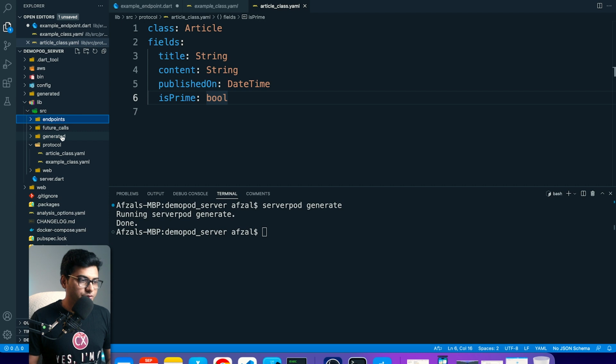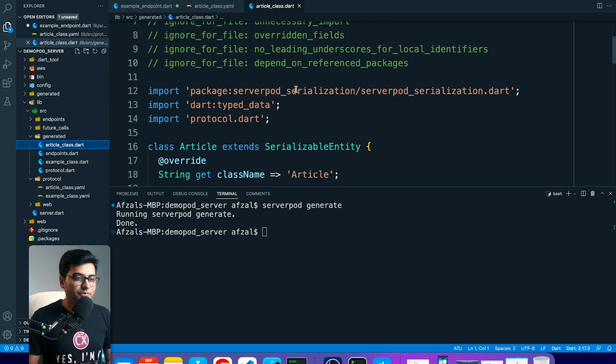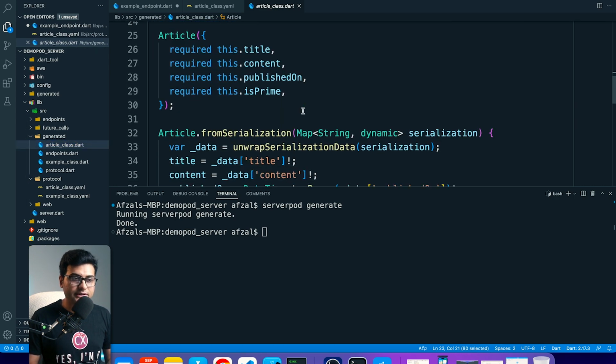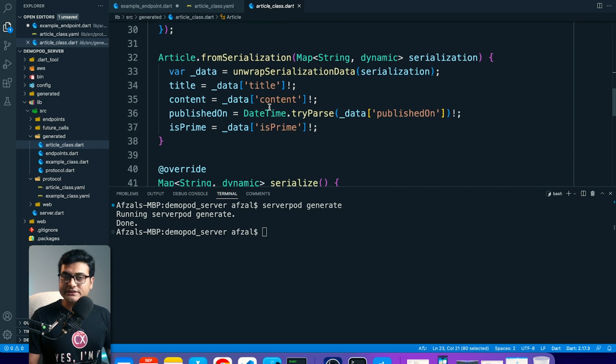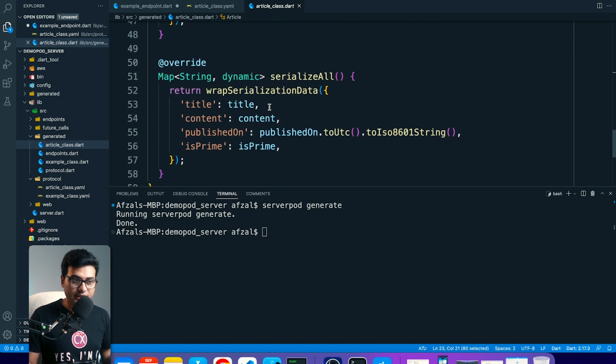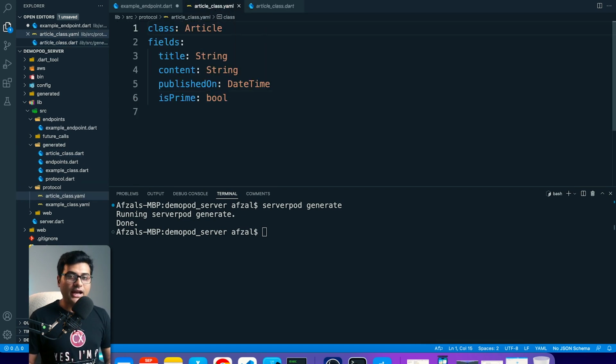If you go to the generated folder, there's an article class which is generated from your YAML. And it has all the properties, constructor, serializable, deserializable methods, like fromJson and toJson, all the methods. So you have the model created from this YAML file. And we're not done yet.